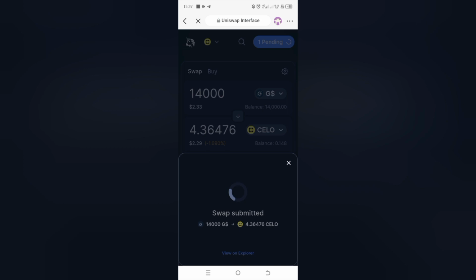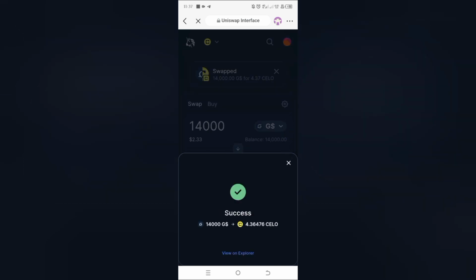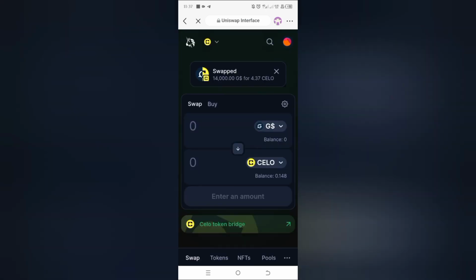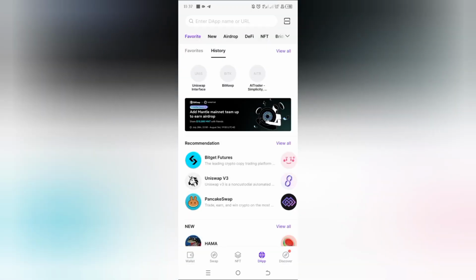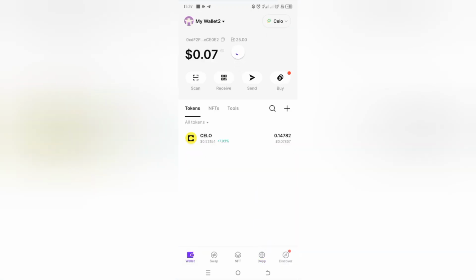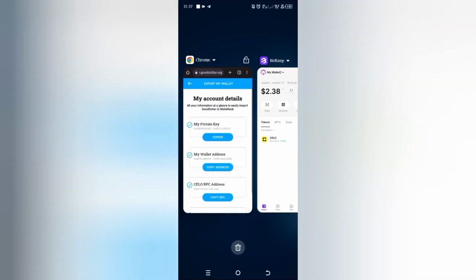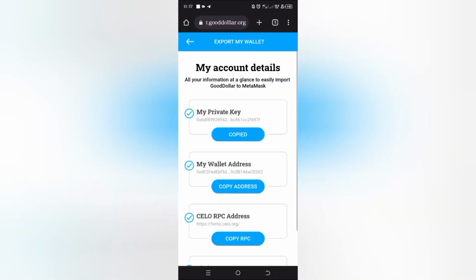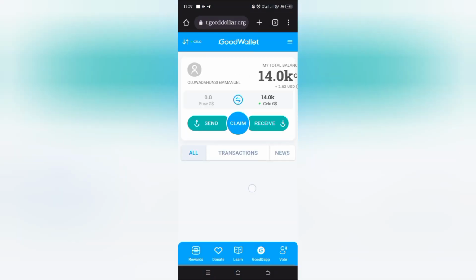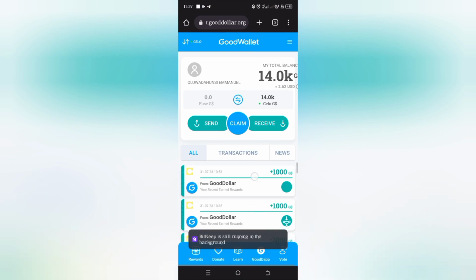I want you to understand every single thing I explain. Okay, now we are done. Let's go back to our home, and now I'm just going to refresh and it is going to add up. Okay, now I've received it successfully. I want you to go back to your $GOODDOLLAR account and check. Now you should have 0. Refresh this. It should have been deducted from your Good wallet.